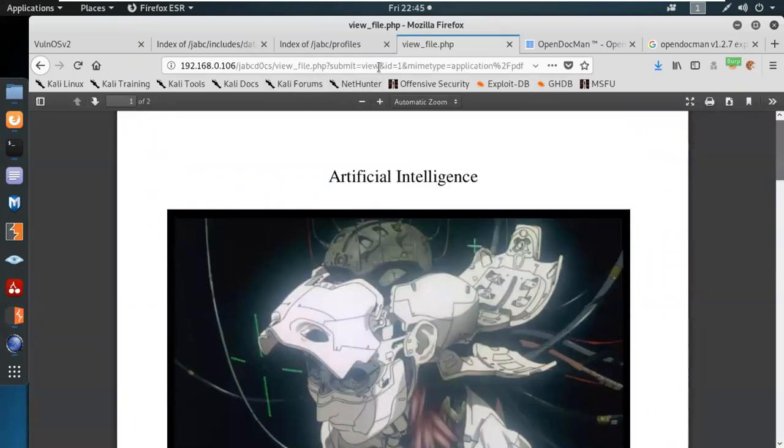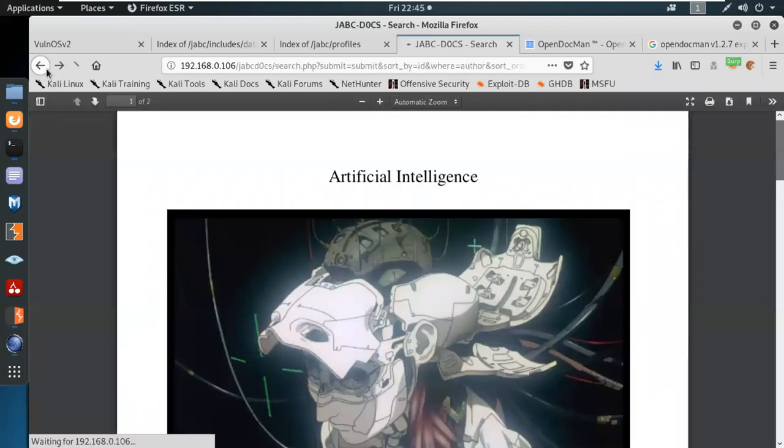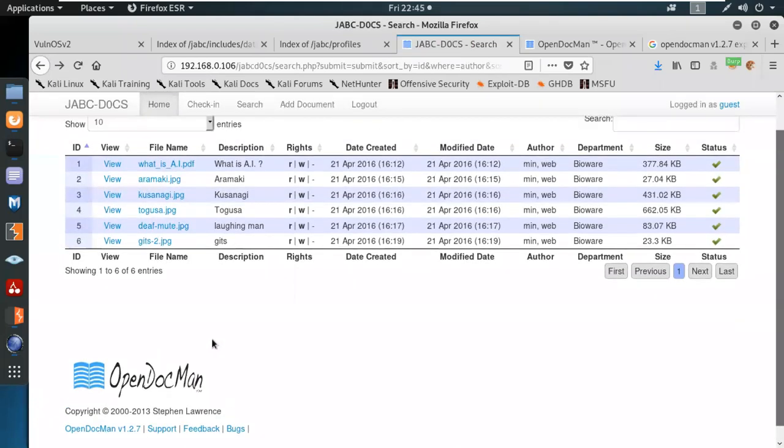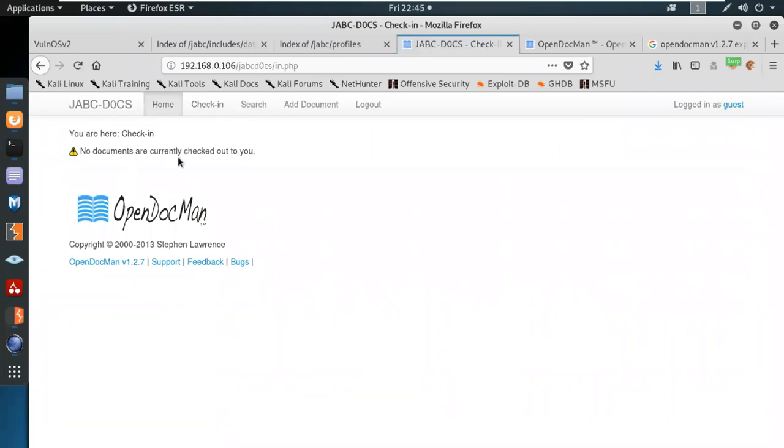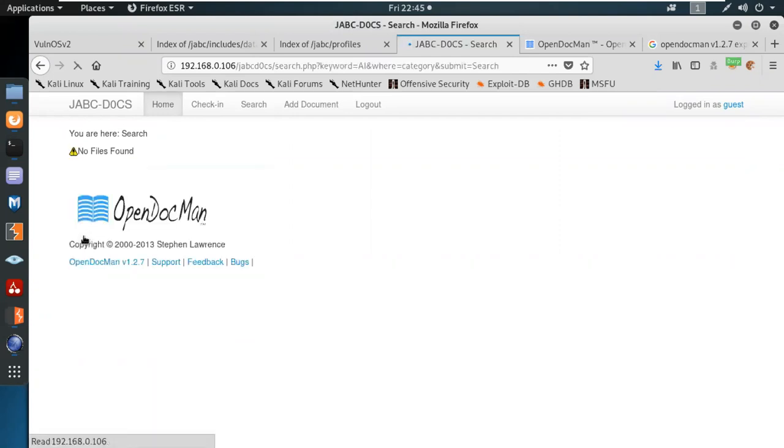Okay, view files, PHP, mime type. We have again the ID parameter. File doesn't exist. Okay, this will not work. Check in. No documents are currently checked out. Okay. Search item. Let's try categories. Keyword AI. Submit search. That's a different thing.